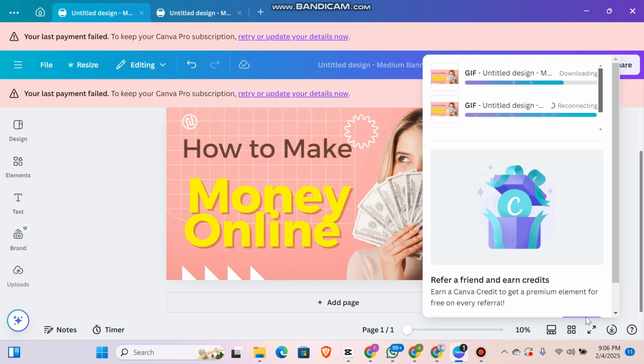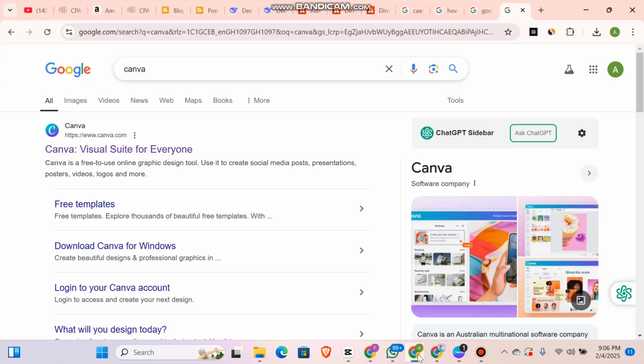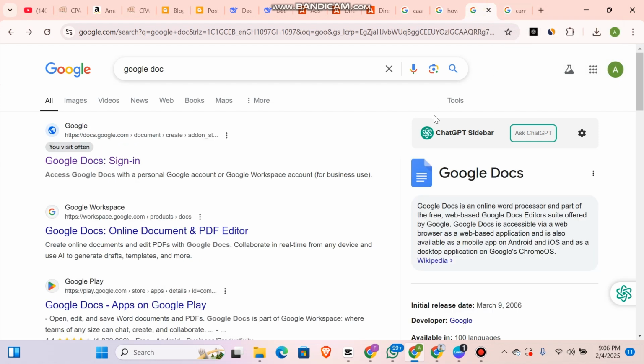So whilst you're waiting for it to download, all you simply need to do is go up to your browser and search for Google Docs. All right, so this is Google Docs. Search for Google Docs or Google Documents. Click on the first link you're going to see.